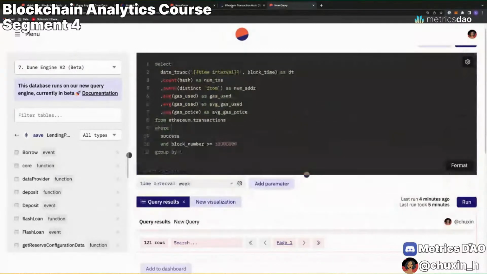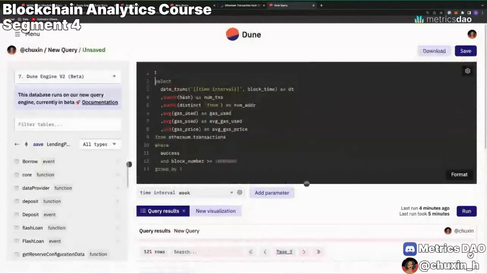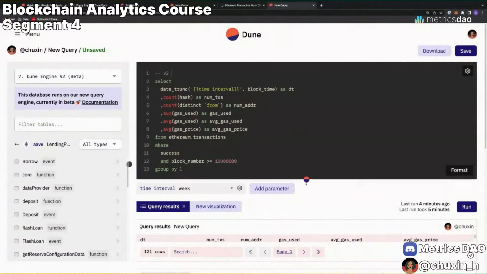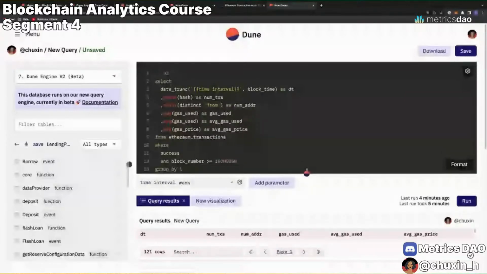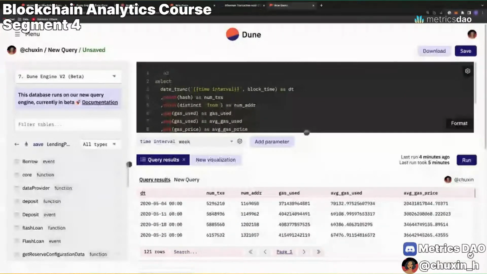Now back to this aggregation. This is the V2 aggregation that we just did, and it finishes in around 4 minutes while the other one is still running. So let's quickly do some charts. This is the data that we pulled out just now. We have the date time starting from block number 1,000,000, and the block time is May 2020. And we have all this nicely aggregated, summarized data about transactions, addresses, gas use, etc.